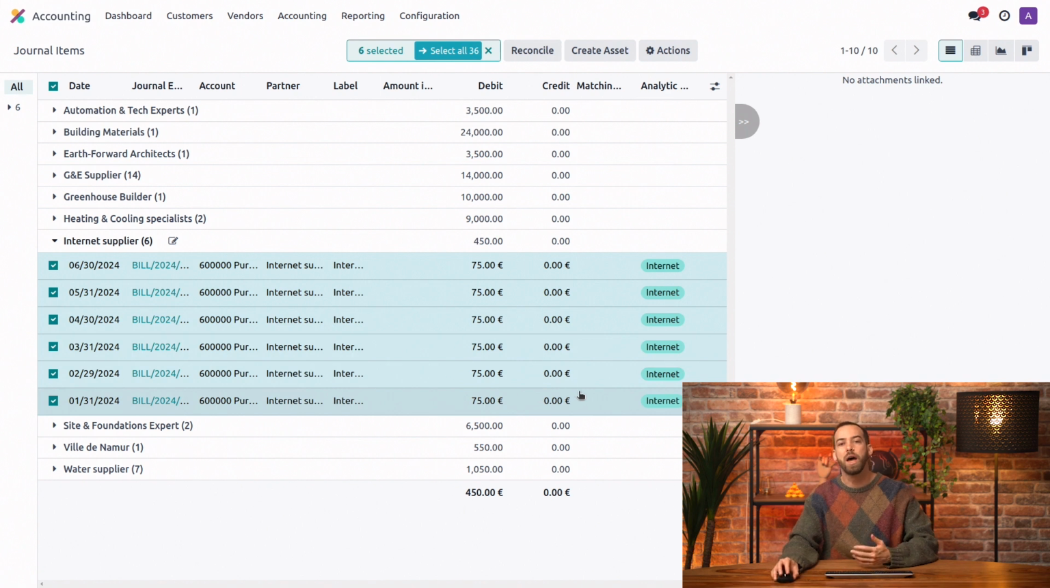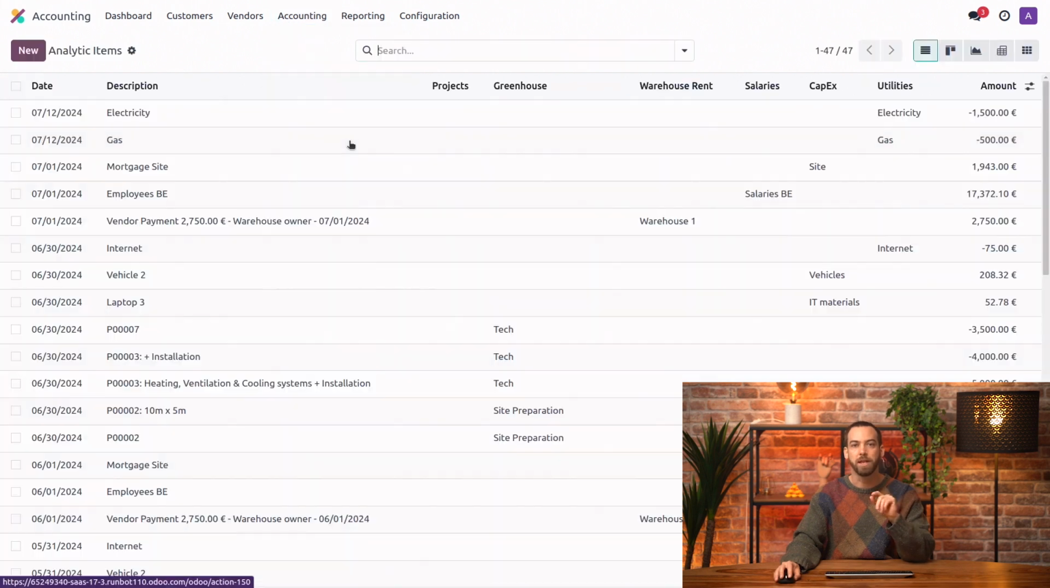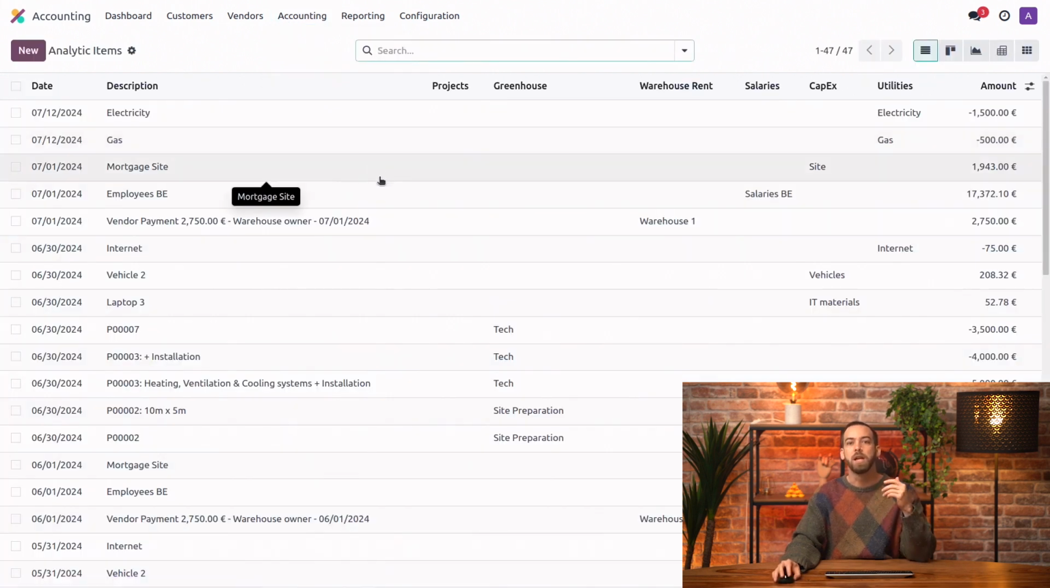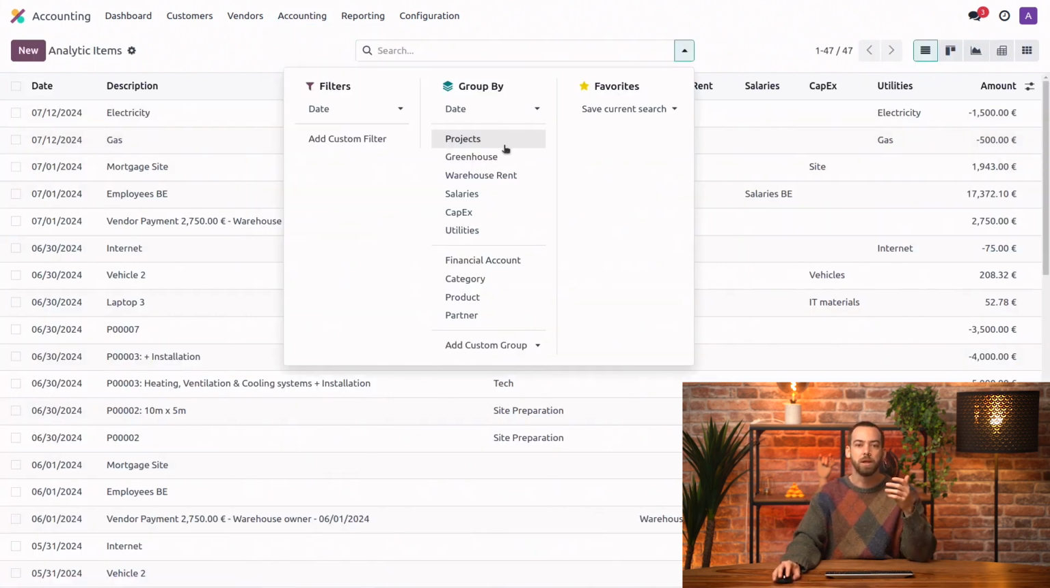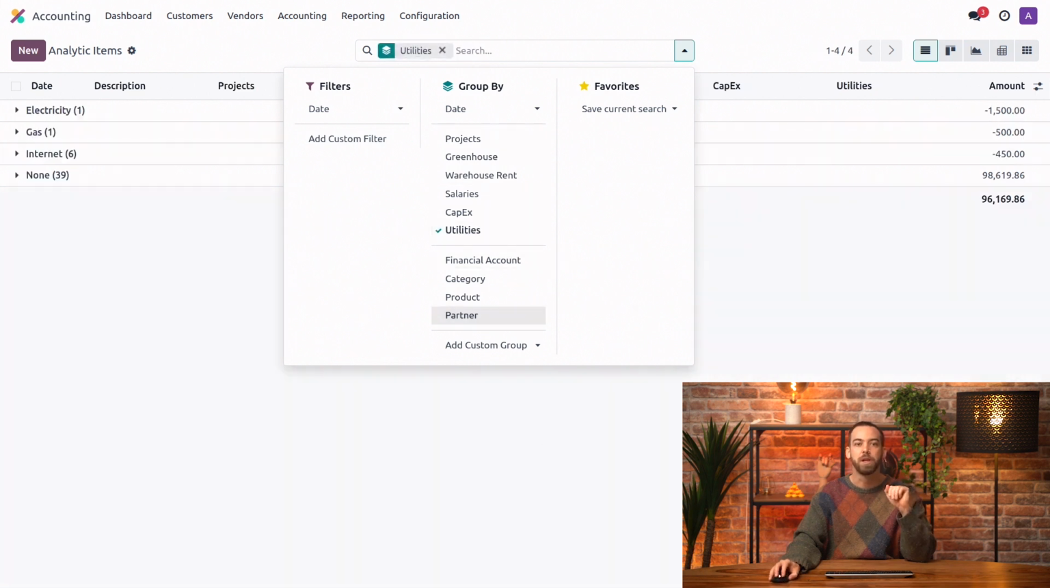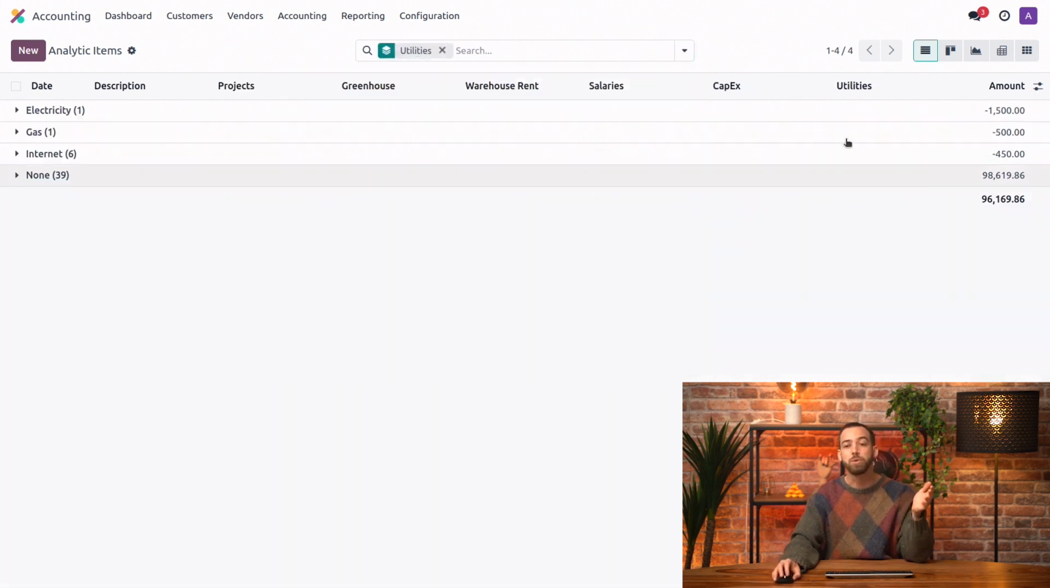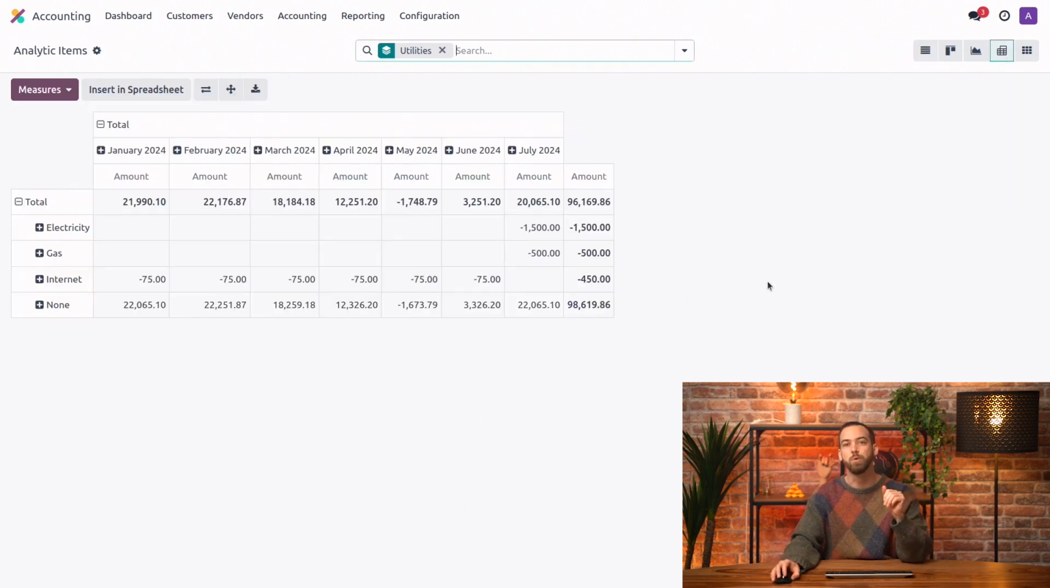We can also have a global view of all the analytic items in the accounting menu here with analytic items. And here we can group them by their analytic plans, so by utilities, for example. And it's also really useful to look at these in a pivot view so that we can see what it would mean in terms of amounts.